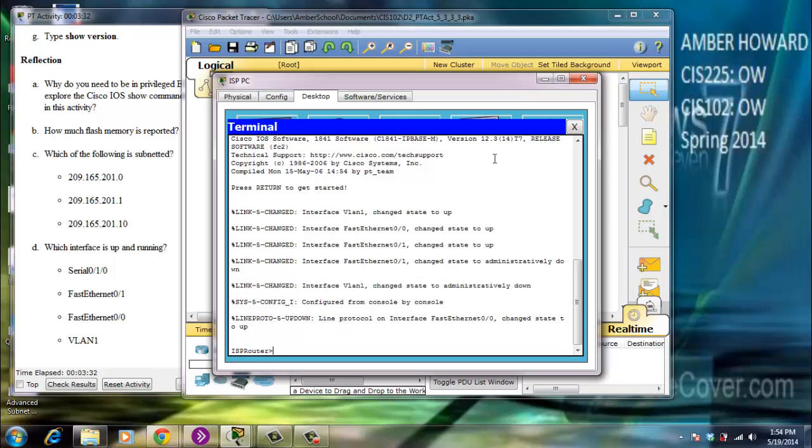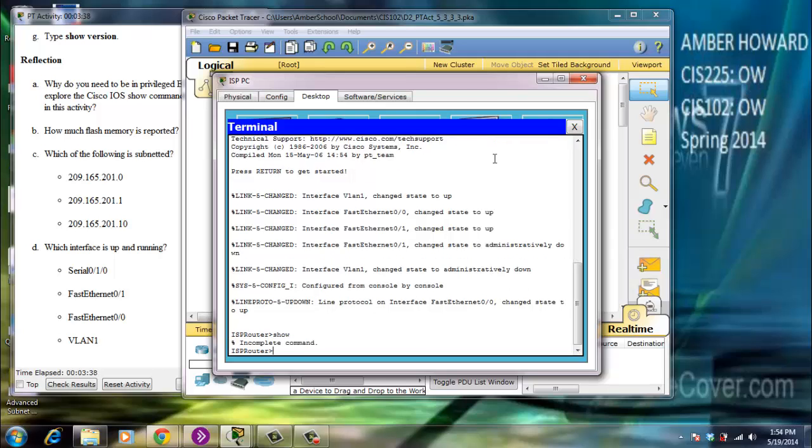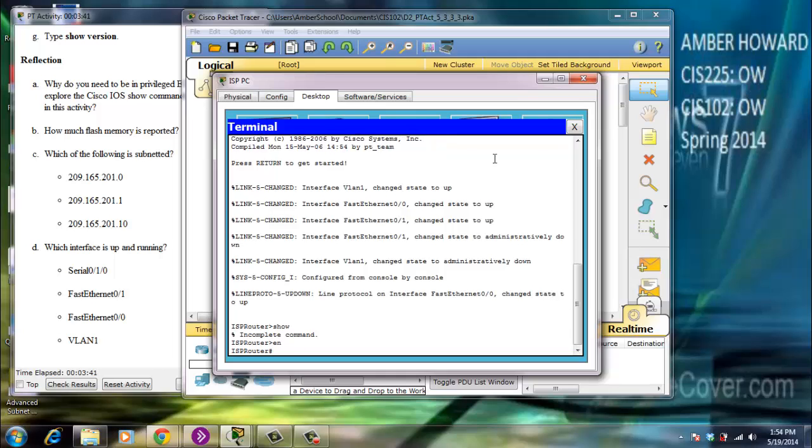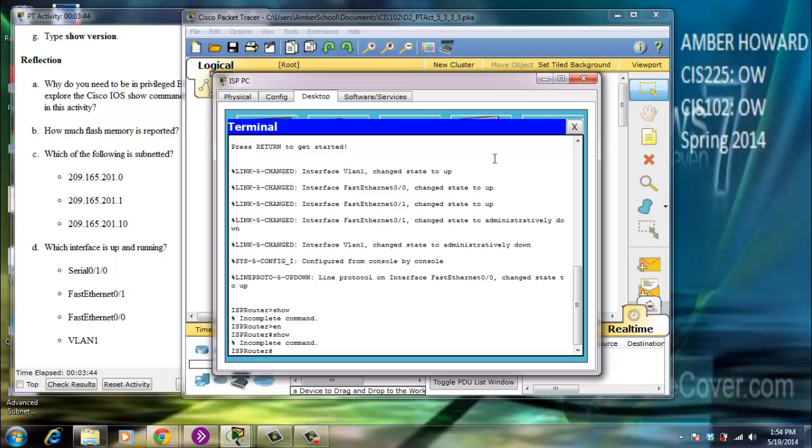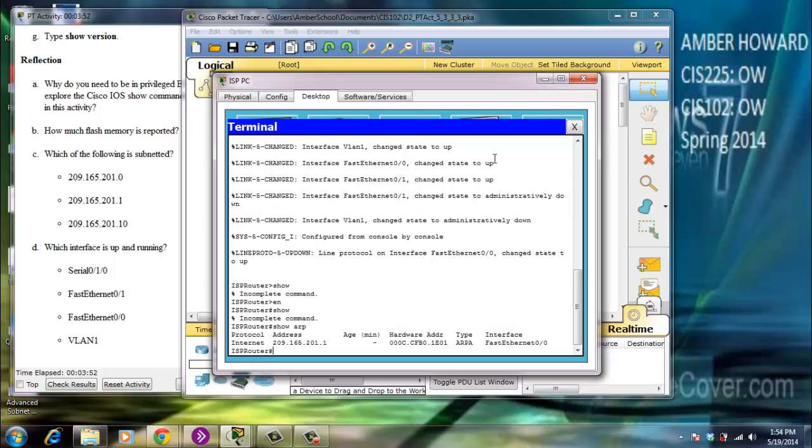I'll see here, ISP, I just typed in up so that we can show what's going on. We're going to show. Oh, I got to enter the show. Oh, there we go, show. I was typing in the wrong thing here. Show ARP. So this just shows you, we've got the internet here, address 209.165.201.1. It gives you your hardware address, and then shows you the interface here, Fast Ethernet.